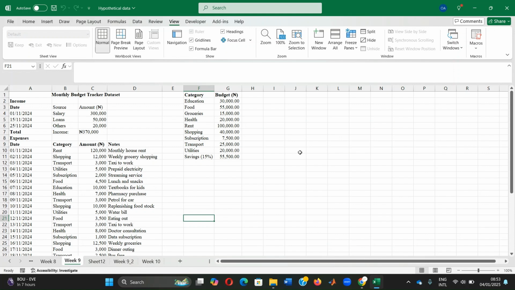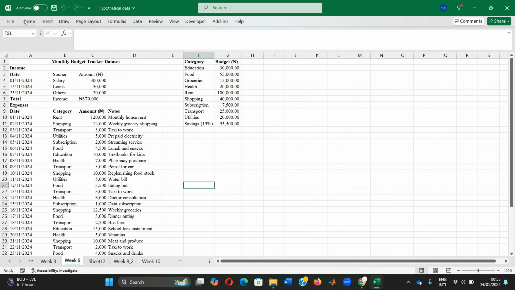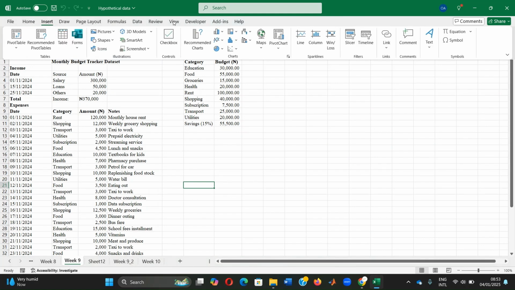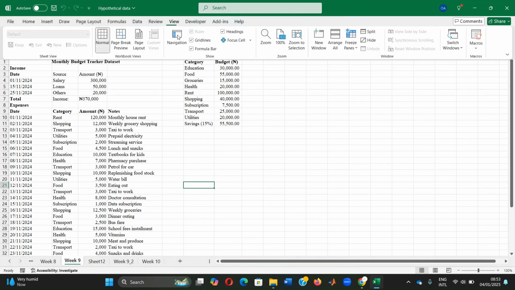So to freeze panes, go to the View tab. This is the View tab. This is Home, Insert. This is the View tab. So to freeze panes, we go to the View tab and we click on Freeze Panes.